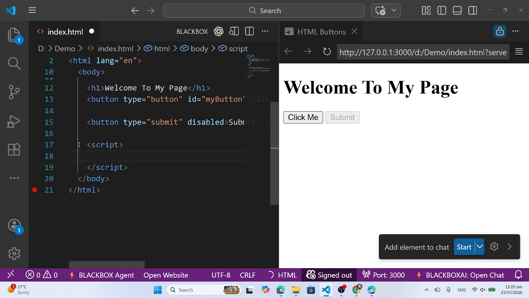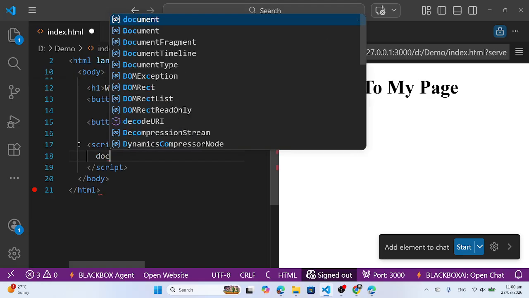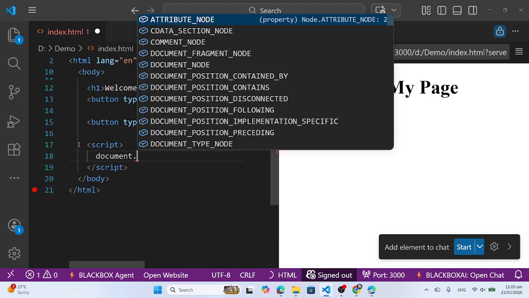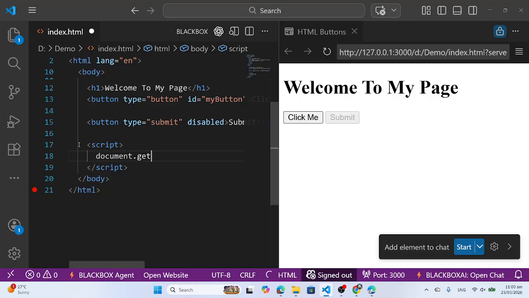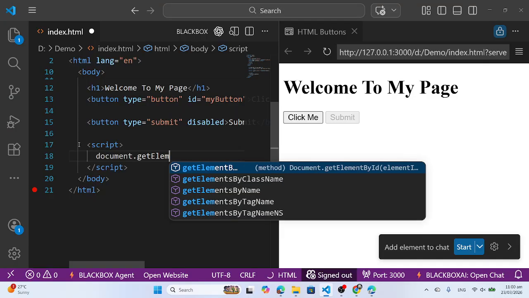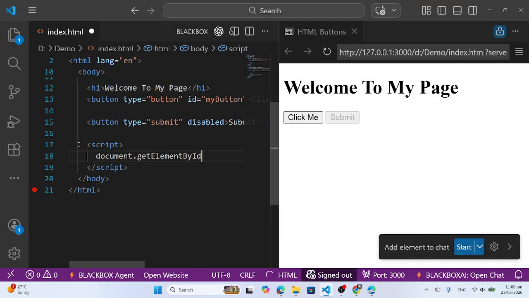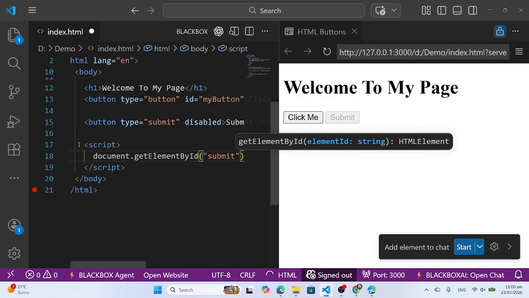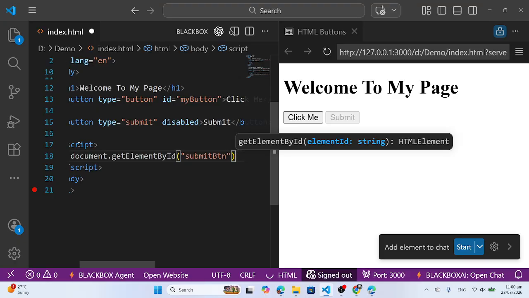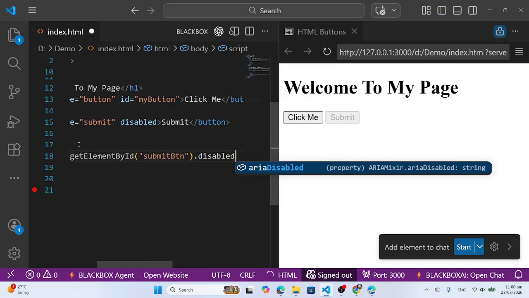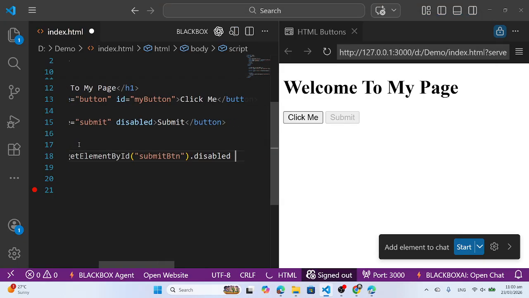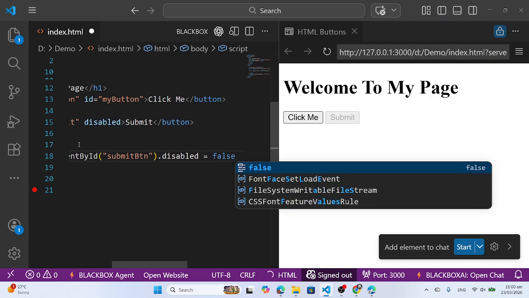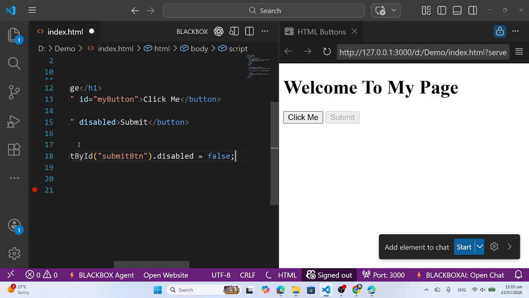In the script tag, you are going to write document.getElementById, and you write, for example, submit. Then you use disabled and set it to false. So this is used heavily in real world applications to prevent users from submitting incomplete forms.